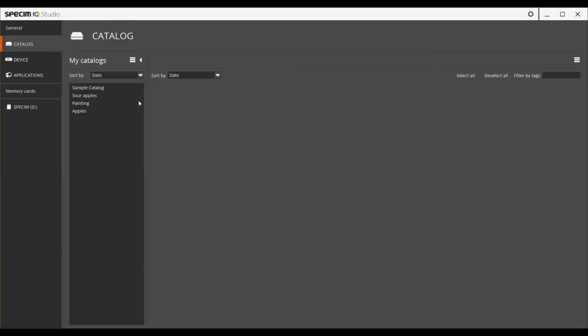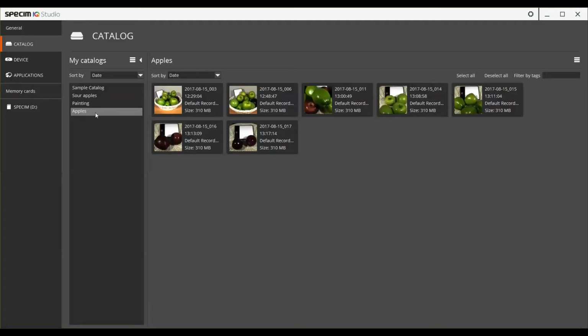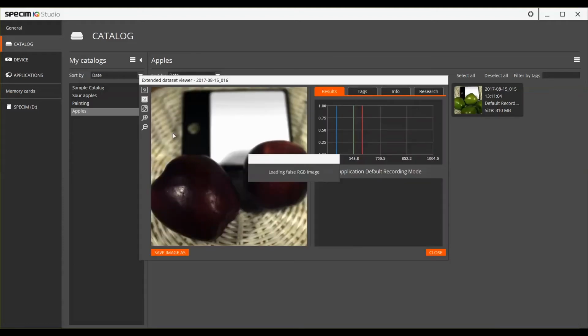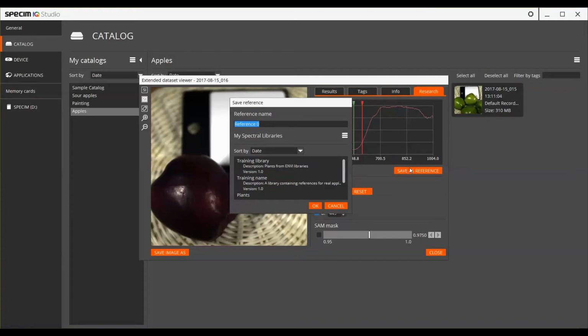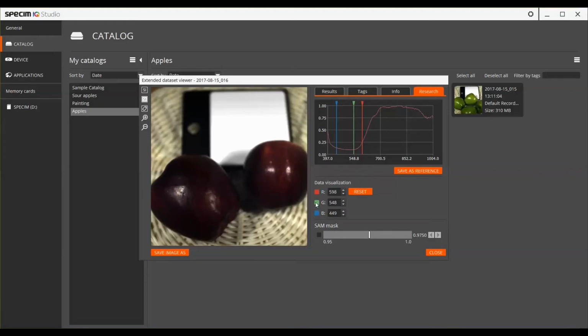You can also add references to Spectral libraries directly from the datasets in your catalog. Go to the catalog and open the dataset you want to select references from. Double-clicking the thumbnail opens up the extended dataset viewer. Go to the Research tab and choose the pixel you want a reference from. Click the Save as Reference option, which opens the Save Reference dialog. Name the reference, and either choose an existing library or create a new one from the burger menu. The reference has now been saved.